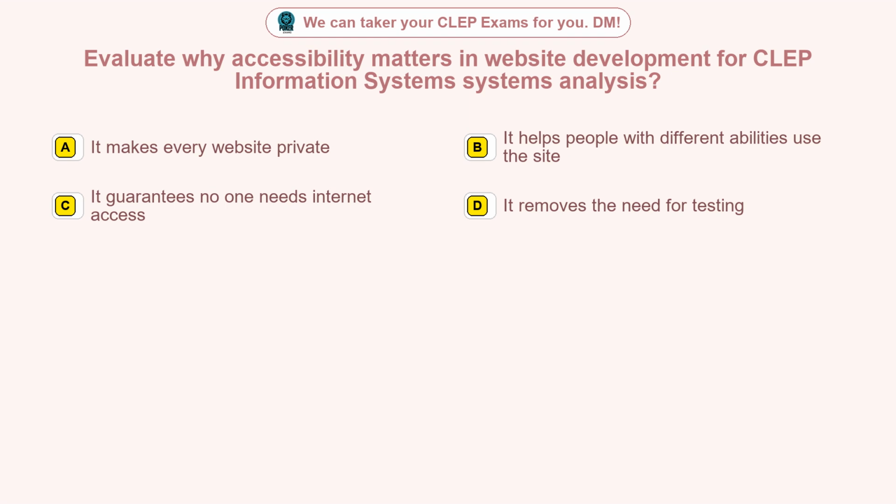Option A. It makes every website private. Option B. It helps people with different abilities use the site. Option C. It guarantees no one needs internet access. Option D. It removes the need for testing. The correct answer is option B. It helps people with different abilities use the site.